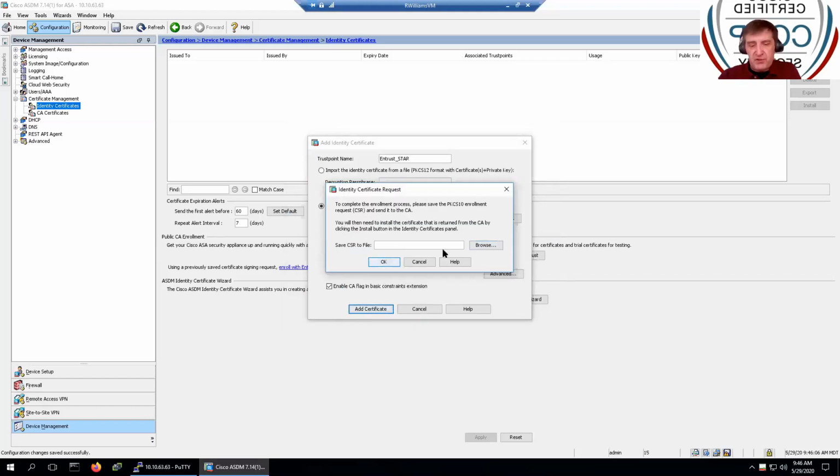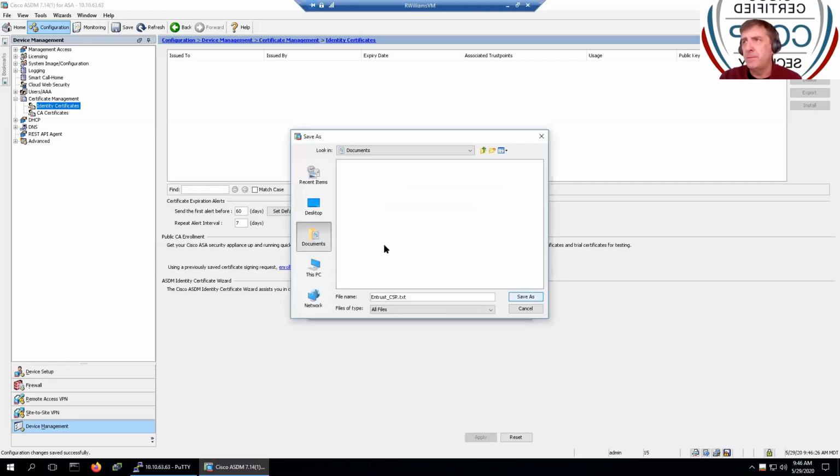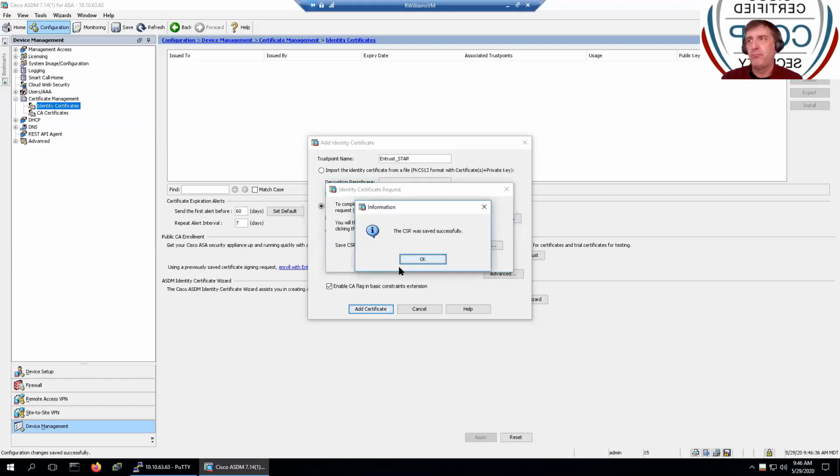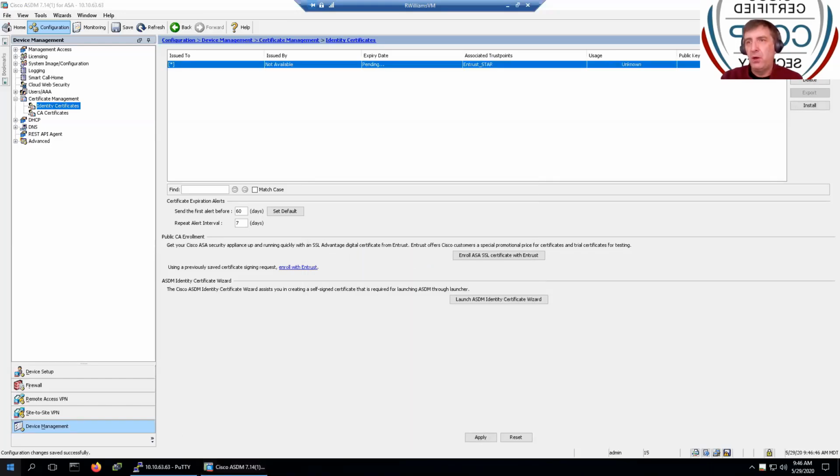Now it wants to save that to a file, and this is pretty common: the provider will need a copy of that CSR. It's only needed temporarily, only for the initial receipt of an identity certificate. So we establish the file location here, and we don't need to maintain this file for very long. And then we'll open that up.